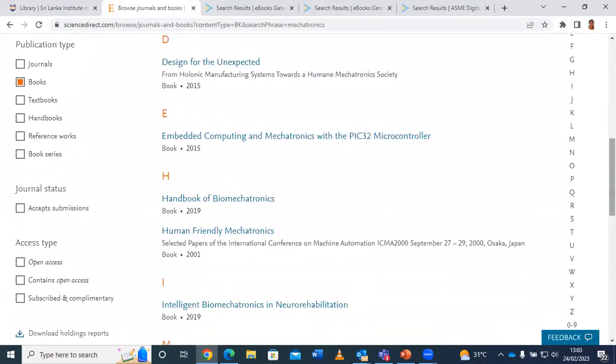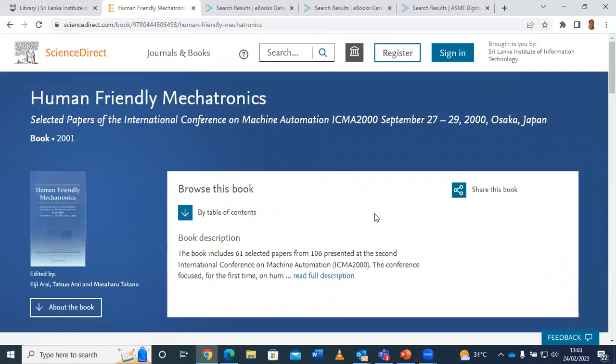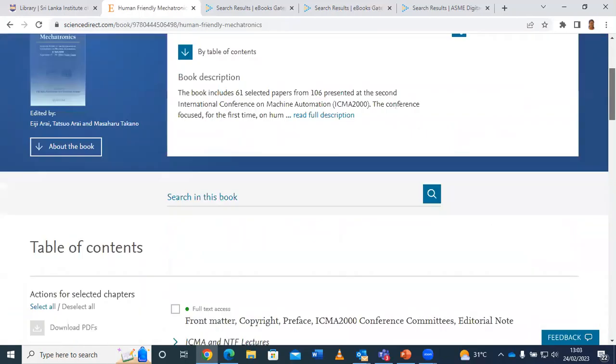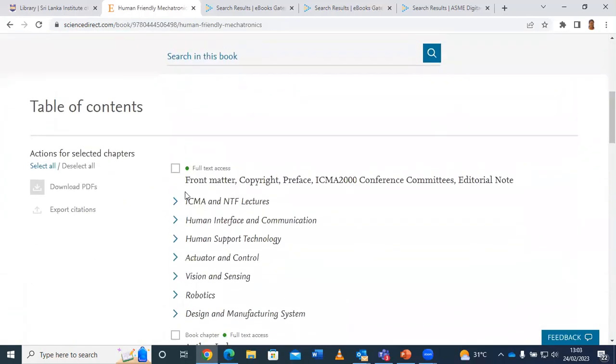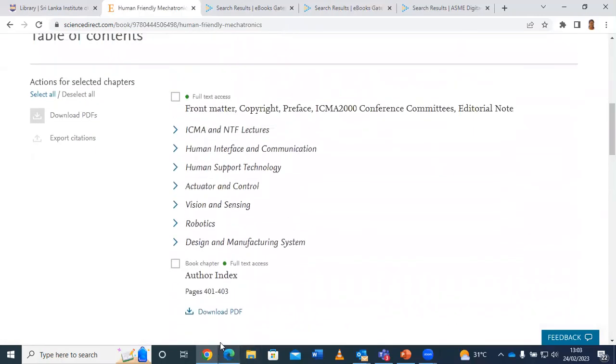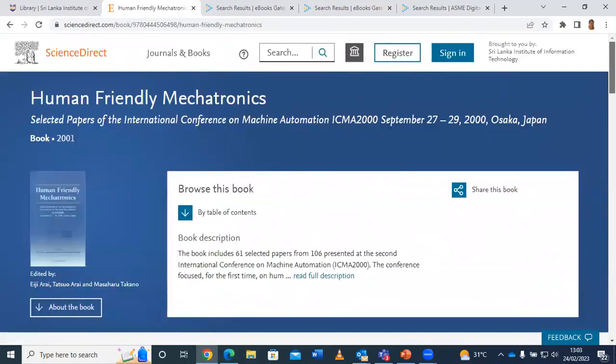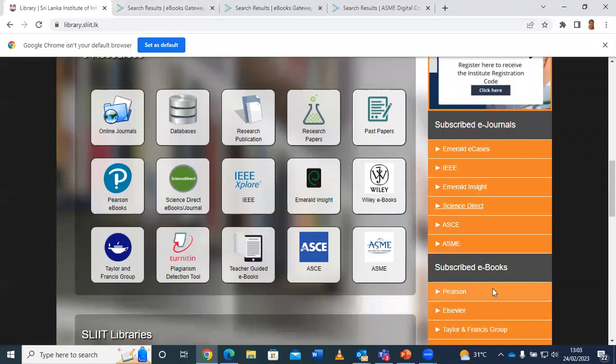You can just click on one book and you will see the cover page of the book, and also the abstract. When you go down, with the green dot, this means that you can download the full text here. Like that, there are many facilities available through the library website. I'm not going to go into detail on the other e-books.